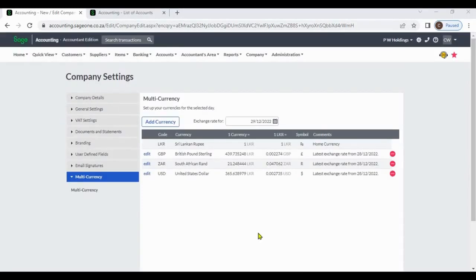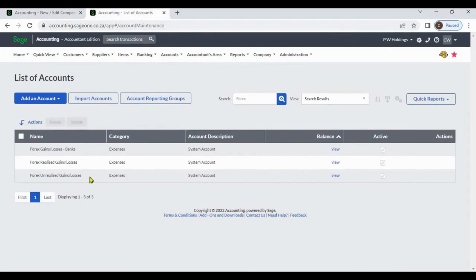After you enable the multi-currency module, the system will create 3 new accounts to handle the effects of multi-currency: Forex gain and losses banks, Forex realized gain and losses, Forex unrealized gain and losses. Forex gains and losses banks. The Forex gains and losses bank's system account is used to account for the change in home value of any foreign bank accounts due to exchange rate changes.